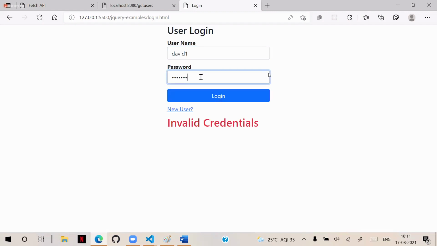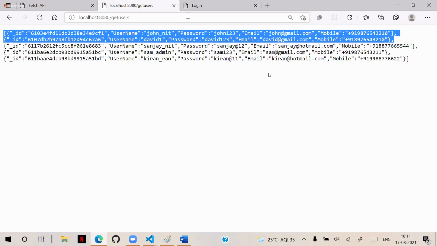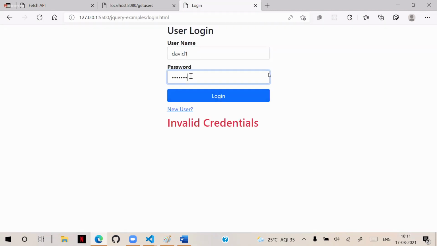So David 1 is correct. Then the user is David 123 password. Then it will give you the credential. This is the complete example. You have seen how it works. We can create a welcome page.